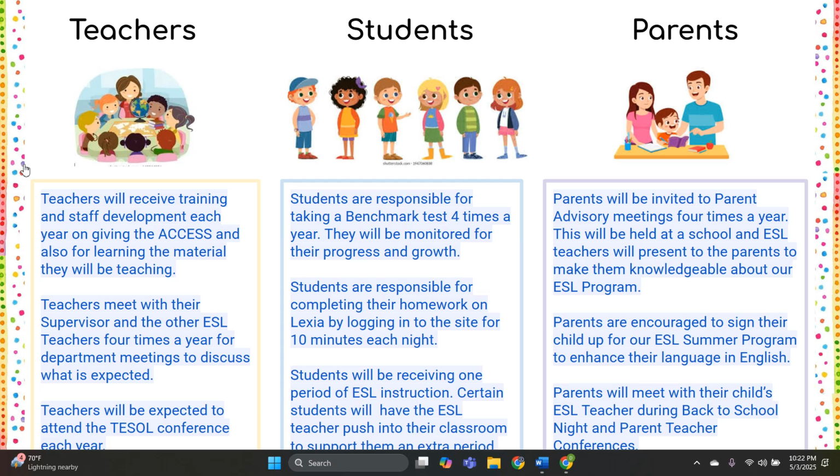Students are responsible for taking a benchmark test 4 times a year. They will be monitored for their progress and growth. Students are responsible for completing their homework on Lexia by logging on to the site for 10 minutes each night. This is recommended. Students will be receiving 1 period of ESL instruction. Certain students will have the ESL teacher pushed into their classroom to support them for an extra period.